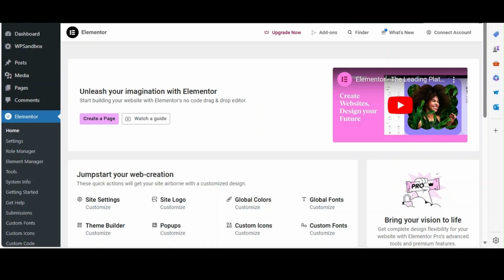In today's video, we're going to explore the powerful world of Elementor widgets and how you can use them to design stunning web pages with ease. Whether you're a beginner or an experienced web designer, this tutorial will help you harness the full potential of Elementor.